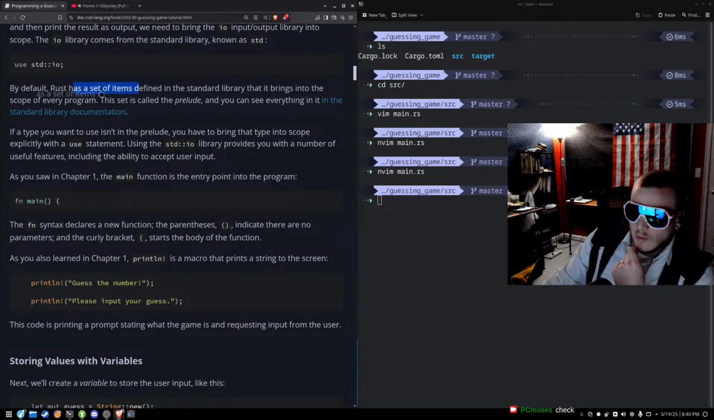By default, Rust has a set of items defined in the standard library that it brings into the scope of every program. The set is called the prelude, and you can see everything in it in the standard library documentation. If a type you want to use isn't in the prelude, you have to bring that type into scope explicitly with a use statement. Using the std::io library provides you with a number of useful features, including the ability to accept user input. Yeah, that's what our program is doing.